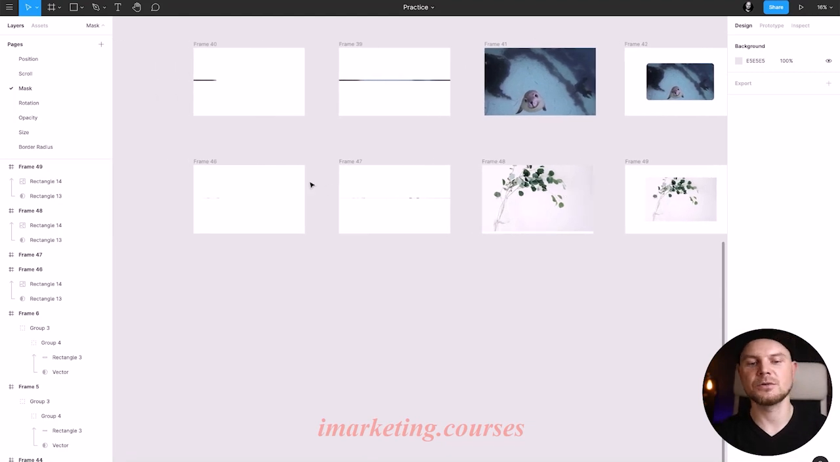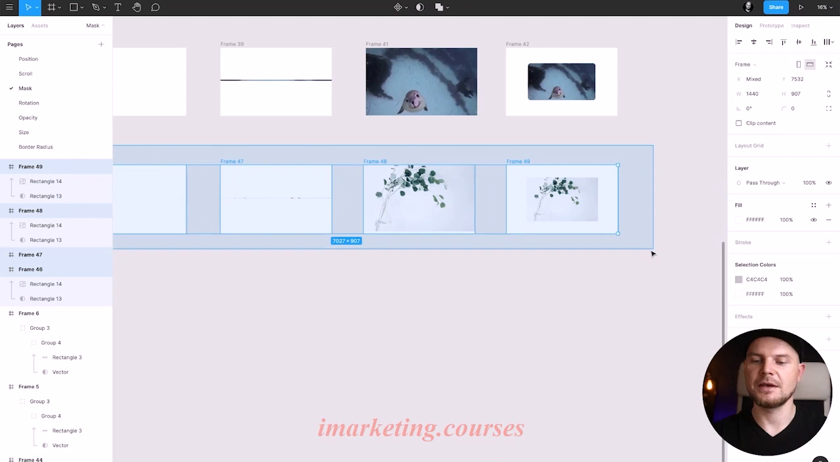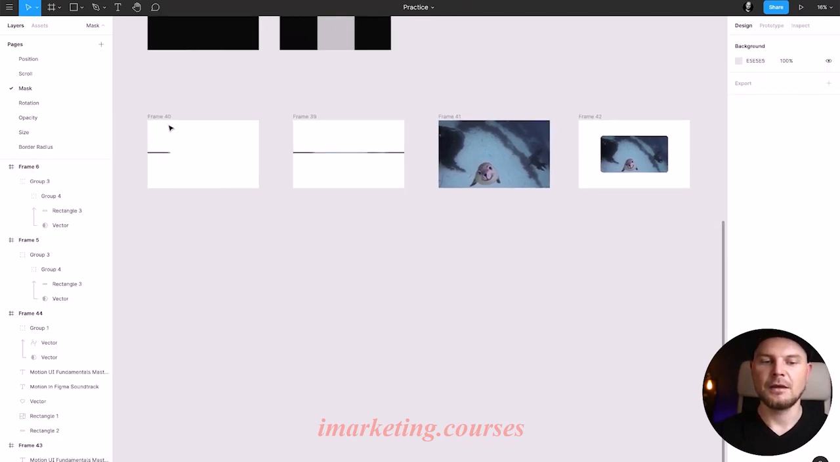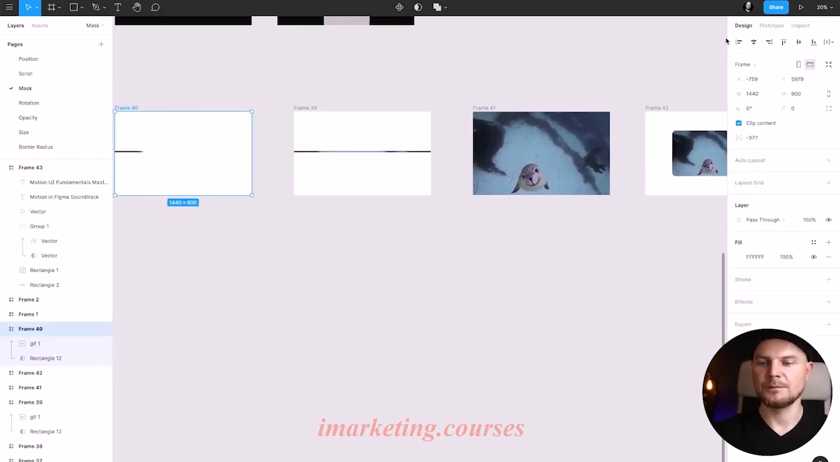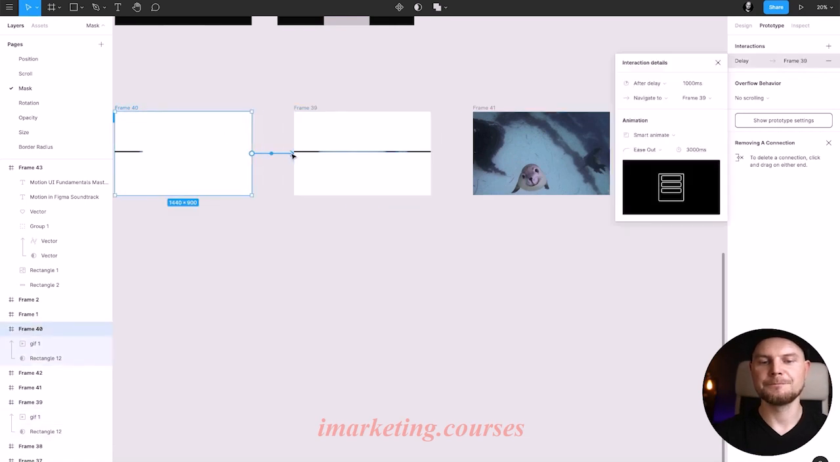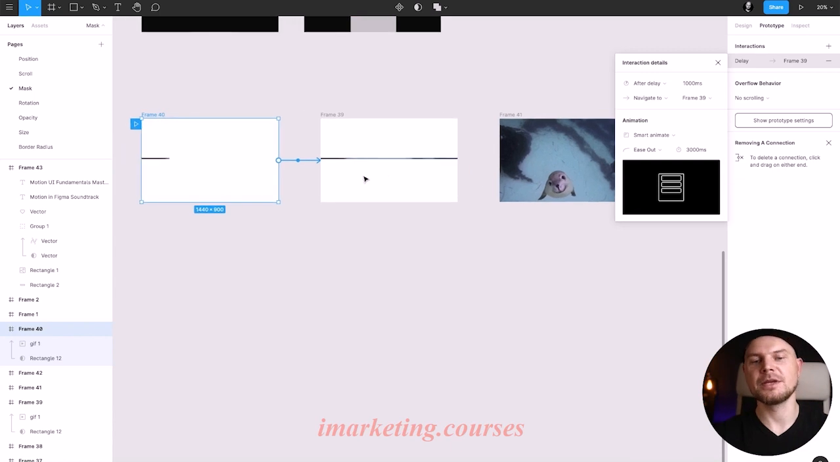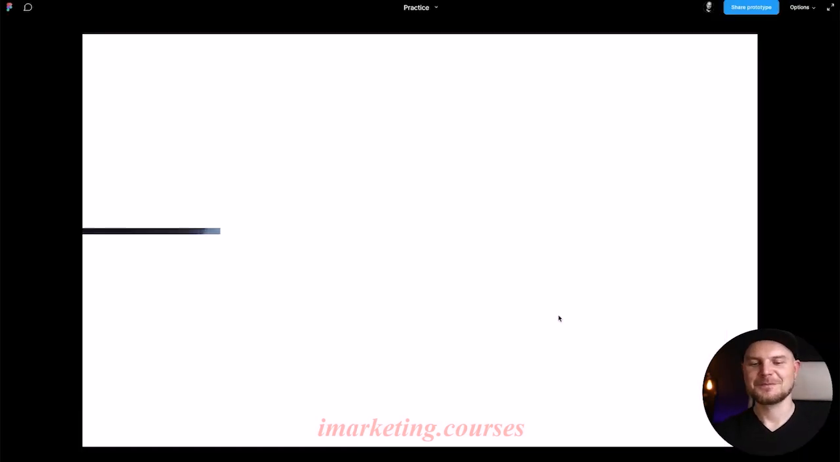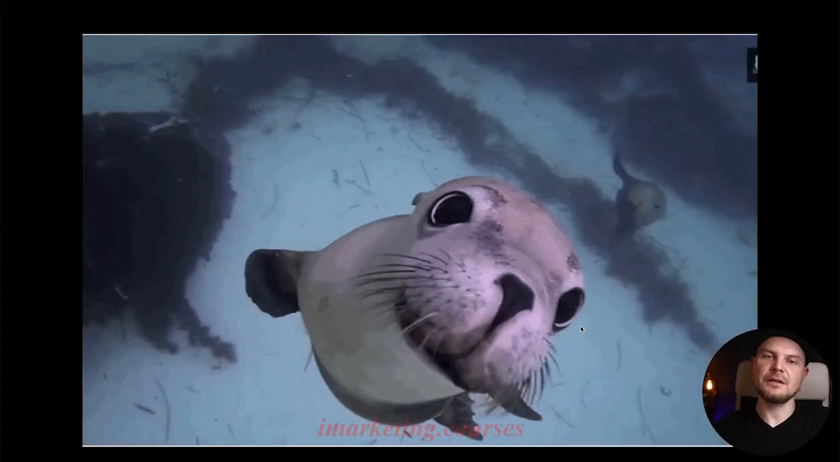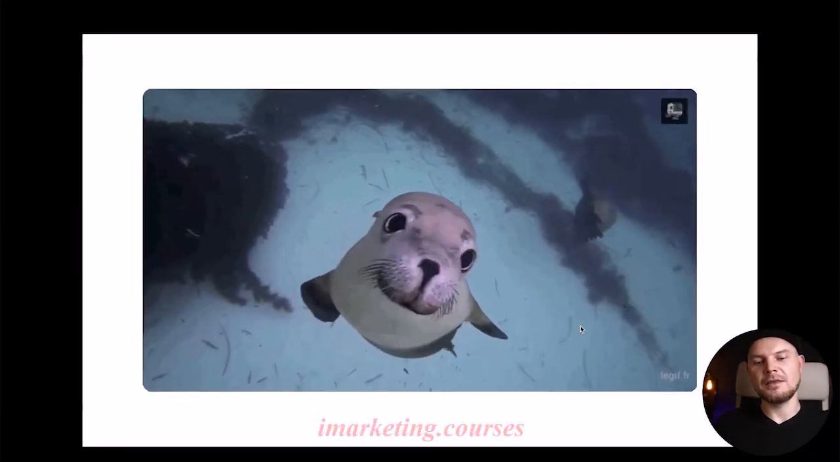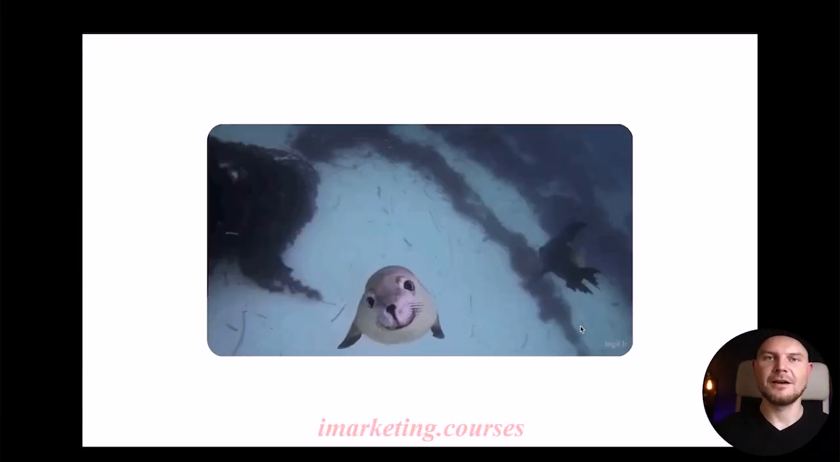I created this story where the line is moving from left to right, and then it reveals the animation itself. And I created everything, when we go to prototype mode, with delay. After delay of 1 second, in 3 seconds, show me the next state. Let's take a look how it works. So after delay of 1 second, we move to the right with 3 seconds, then we reveal our animation at the bottom, and then we scale it down.